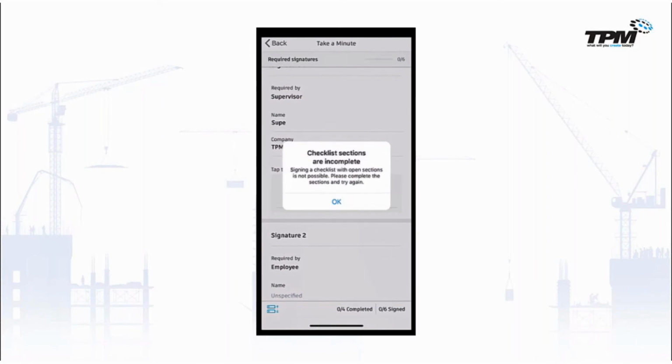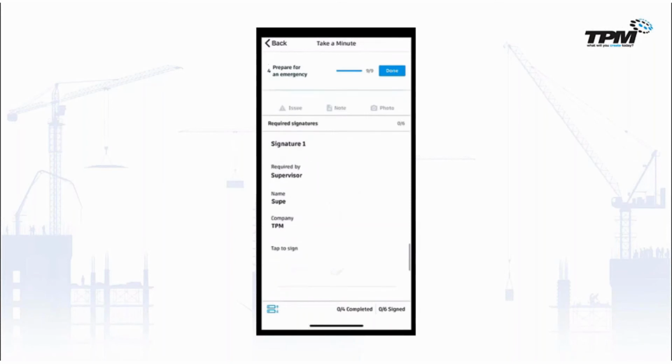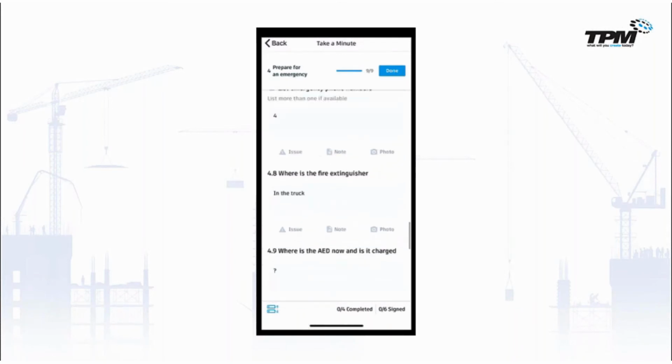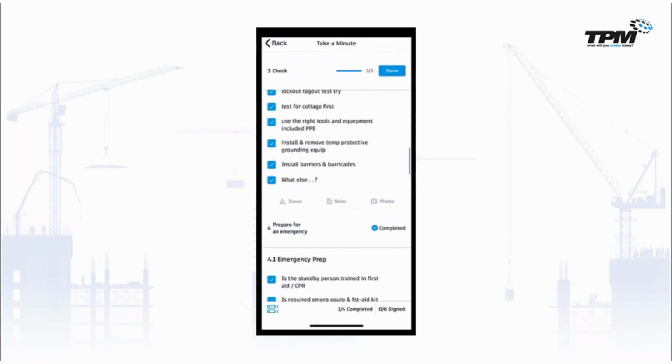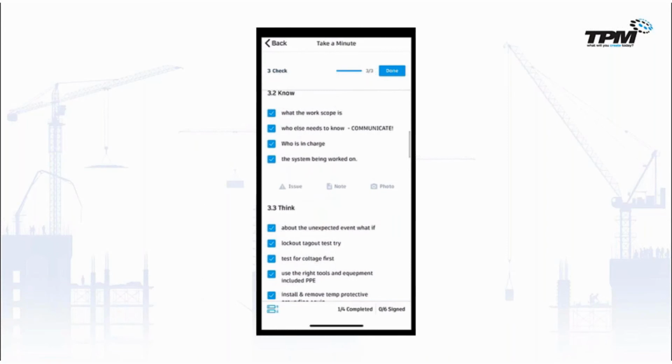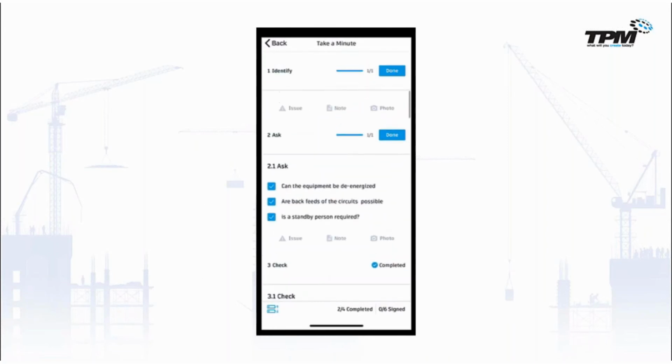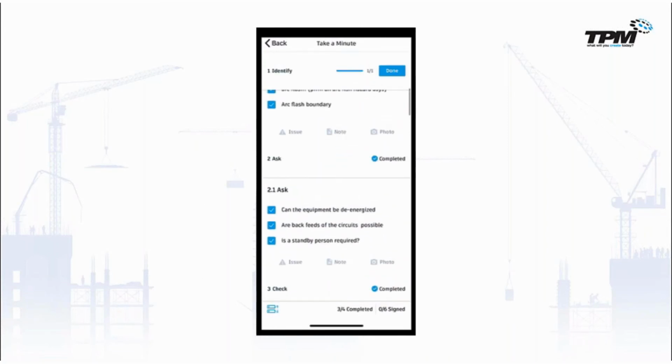So we have warning pop-ups that let us know that we have further steps that we need to do before we go on with our day and approach a job site that may not be safe. We can again just go back and double verify that we have completed all of the appropriate checklisting.